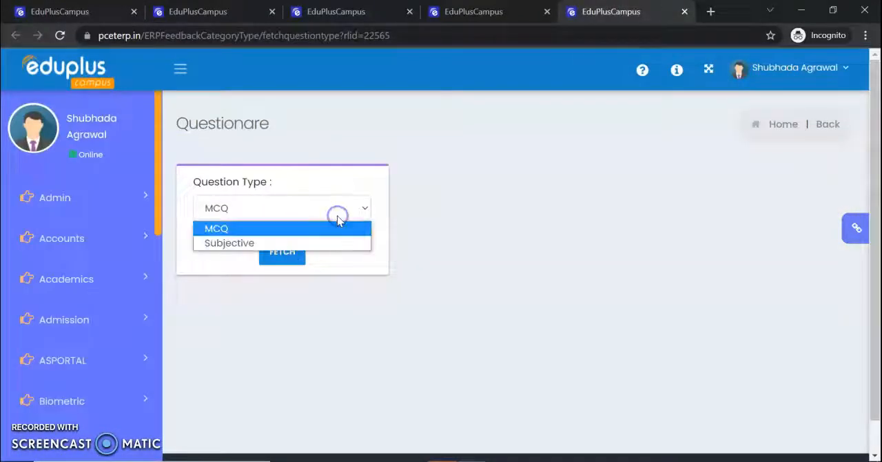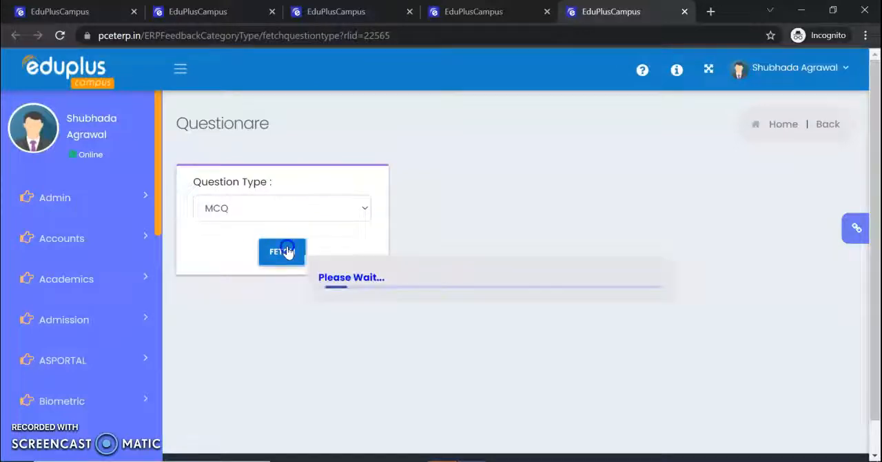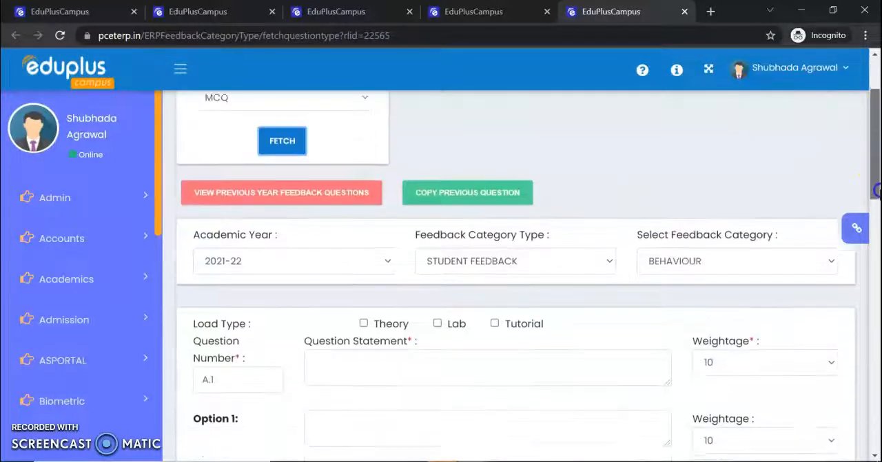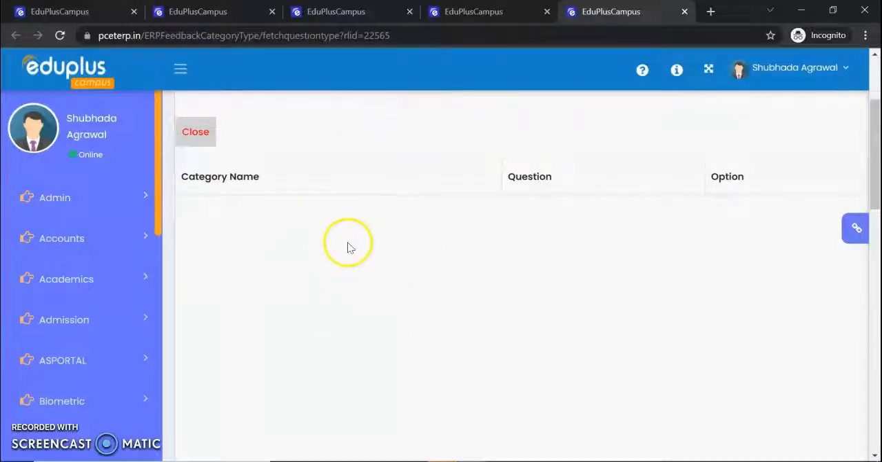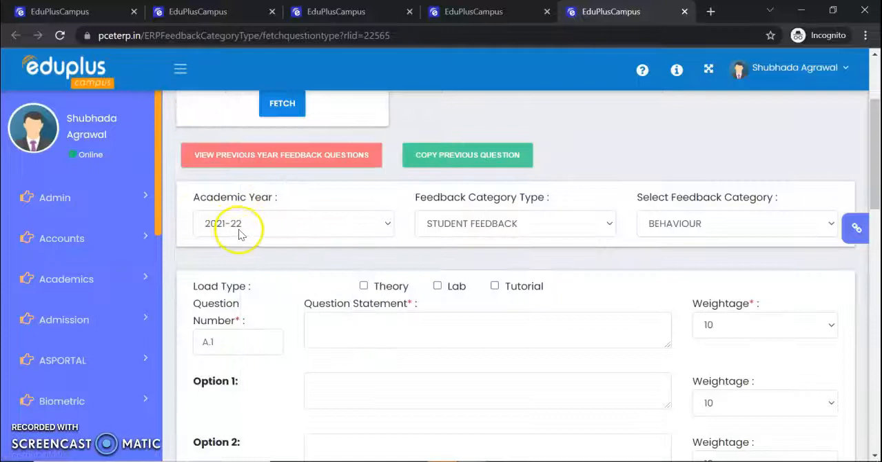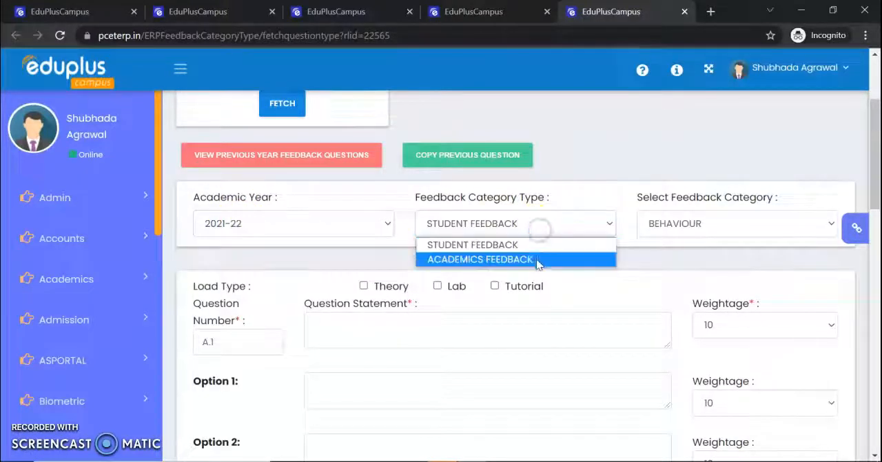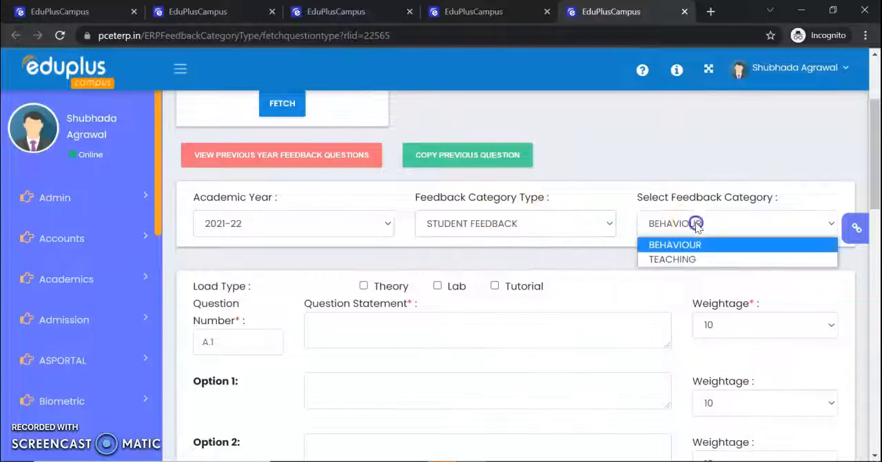In questions we have question type like MCQ or subjective. We also have a facility of copying the previous year questions. Since it's the current year, we have not added any last year, so it is blank. Now select here the academic year, the student feedback category type for academic or student feedback, and select behavior as the feedback category type.